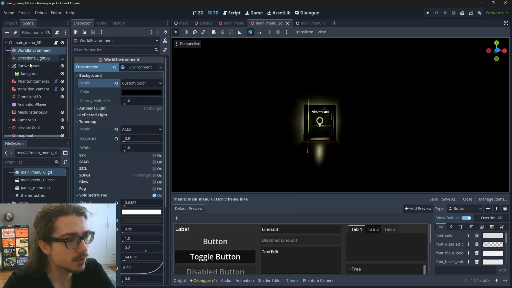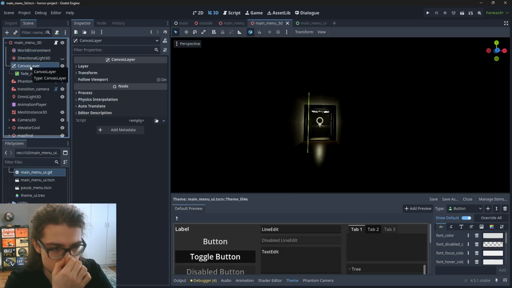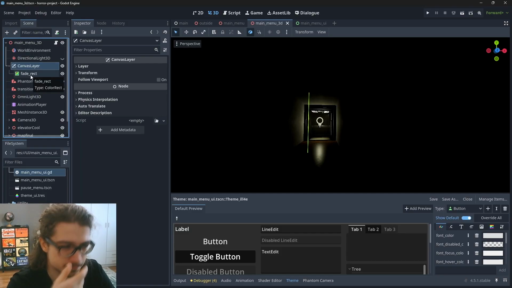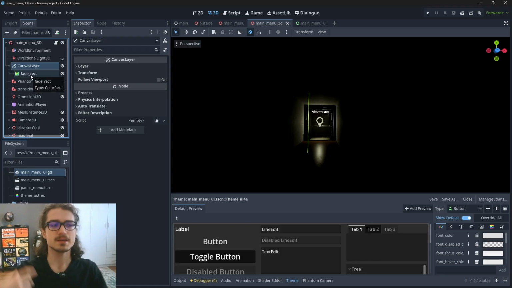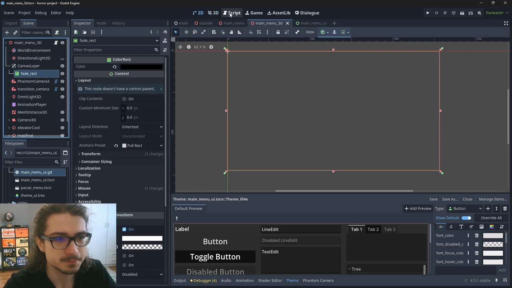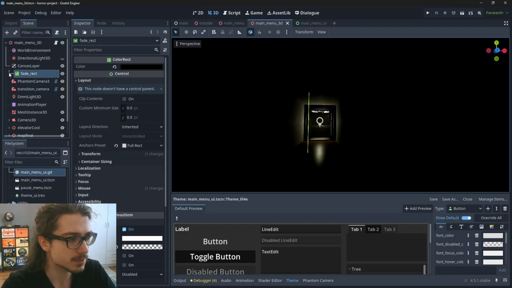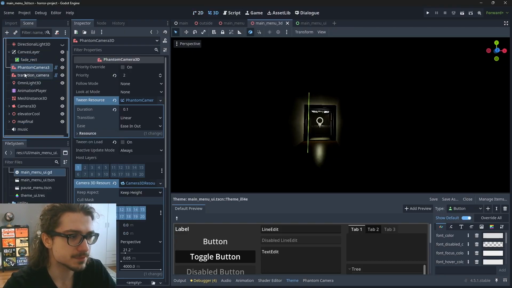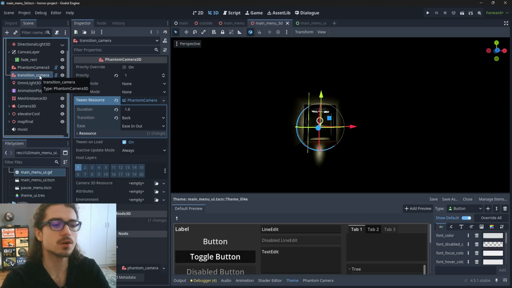Going on, I have a canvas layer for a fading effect. I think I only use one of the fadings actually, so I probably have to remove the fade effect from the UI. I think this is the one that I'm using. Going on, I have these phantom cameras. These are for the transitions. I'll tell you about them in a bit.